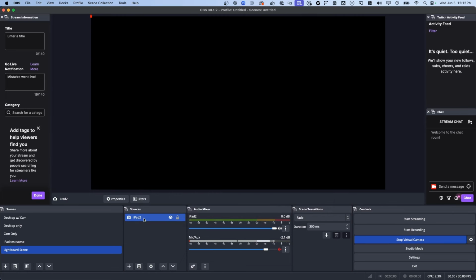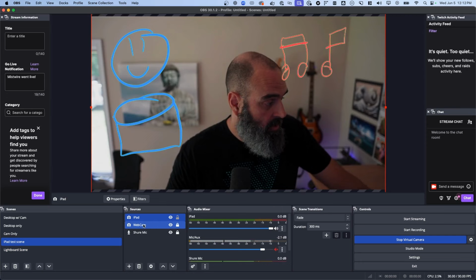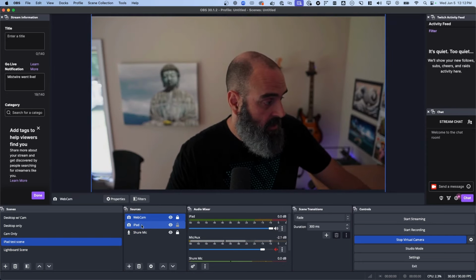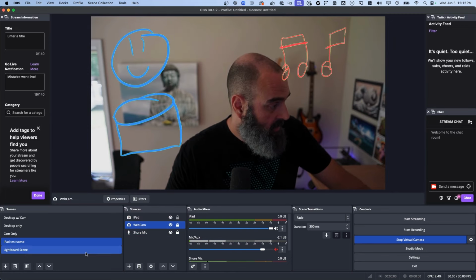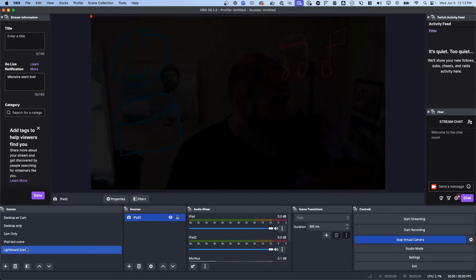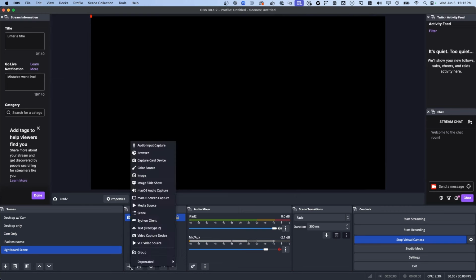You want to make sure that the iPad is in there first, because the way that scenes are layered is they layer from front to back. So if you have your webcam on top of your iPad, then you will not be able to see the Lightboard effect. Let me move that back down again. There, like that. So back in the Lightboard scene, we are going to add the camera.